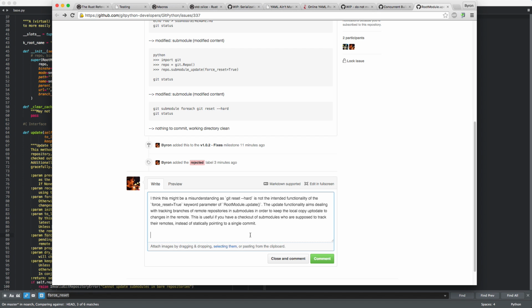I think this might be a misunderstanding, as git reset hard is not the intended functionality of the force reset equals true keyword parameter of root module update. The update functionality aims at dealing with tracking branches of remote repositories in submodules in order to keep the local copy up to date with changes in the remote recursively. This is useful if you have a checkout of submodules who are supposed to track their remotes instead of statically pointing to a single commit.